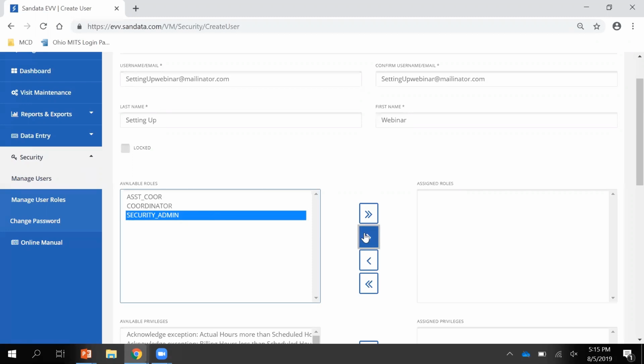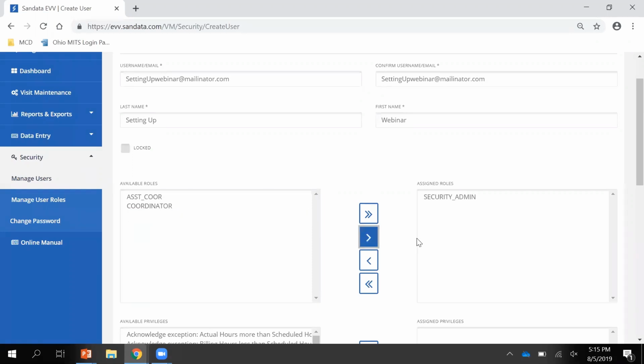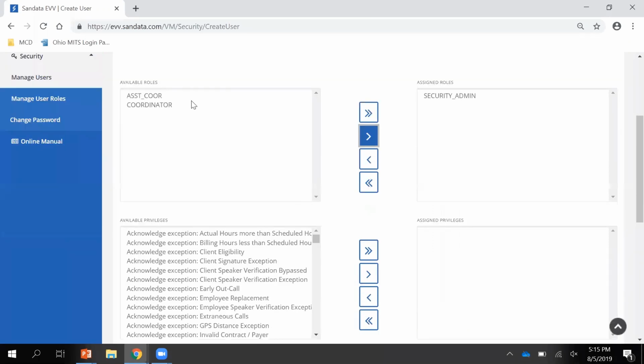If you use the arrows to move that over to the right under assigned roles, now you can see that this person has been assigned to the security admin role. You do not need to assign all 3 roles. If you work from the bottom of the list up, the security admin has all of the privileges that the coordinator and the assistant coordinator do. The coordinator has all the privileges of the assistant coordinator, so on and so forth. So it does have a hierarchy to the roles here.